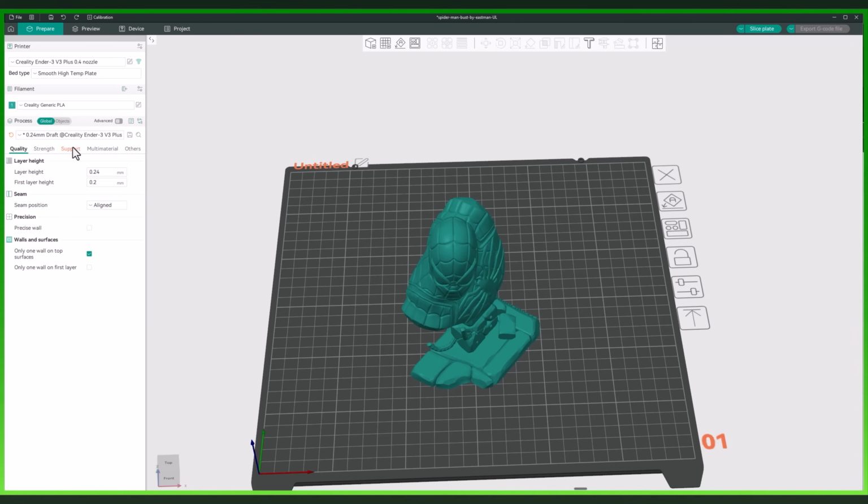Let's start with quality. This is all about how smooth or detailed your prints turn out. The main thing here is to look at your layer height first. This controls how thick each printed layer is. And here's a nice rule to help you understand. Lower numbers equals more detail, but it takes longer. Higher numbers print faster, but you get less detail.